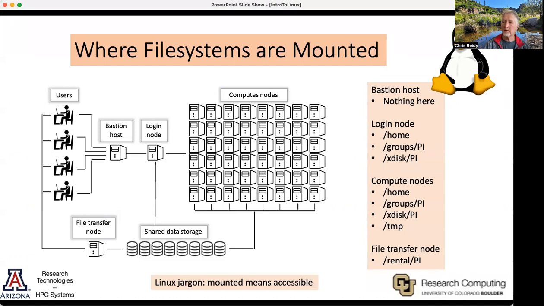It doesn't matter which of the compute nodes you're on, you can see the storage whether you're on a login node or a compute node, but you cannot see it from the Bastion host. You'll notice there's no connection from the Bastion to the shared storage. On the Bastion, there is nothing connected. On the login node, you can get to your home, your PI's group, or the xdisk if it exists.